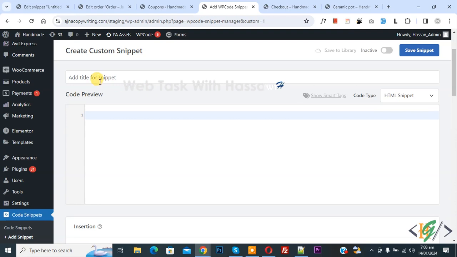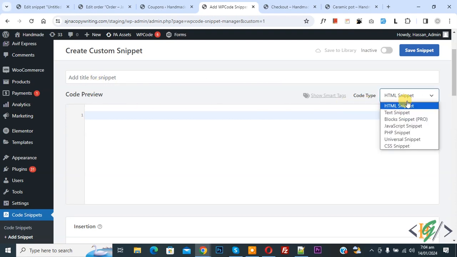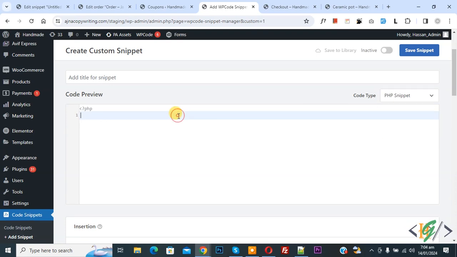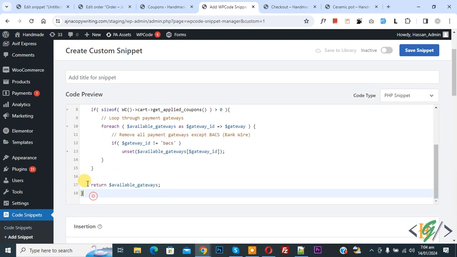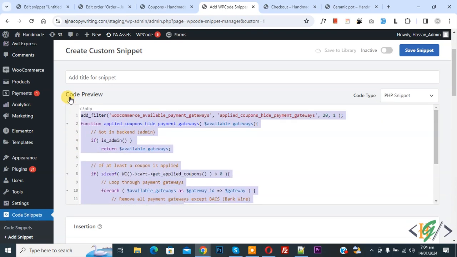Scroll down. You can add title, then you see code preview. On right side you see code type drop down, select PHP snippet. Now we are going to paste code, and you will find this code in video description or in comment section.